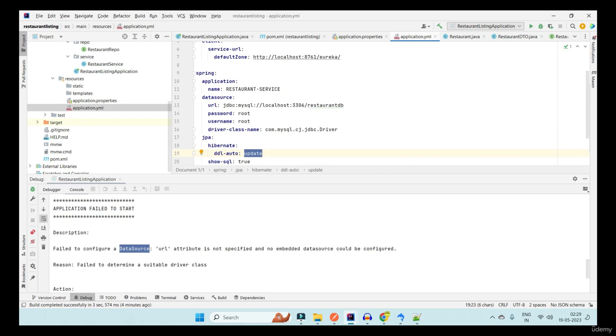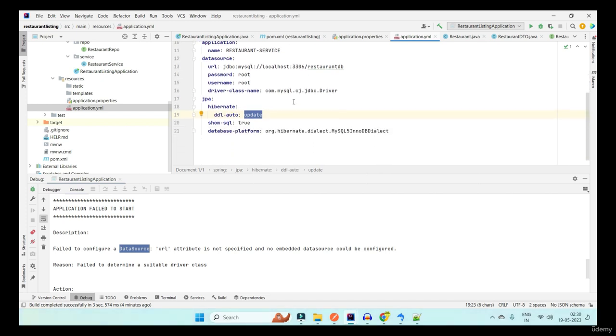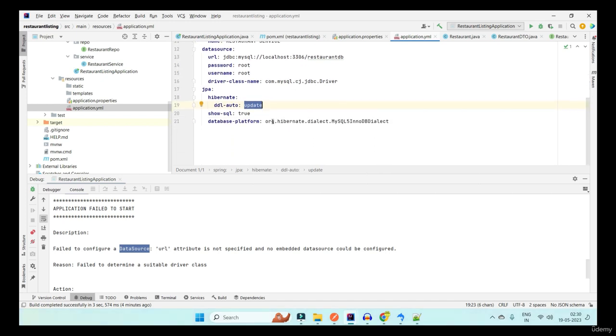For the previously added rows, make them null, but start updating it rather than creating new tables for me. So that's DDL auto. Second is show SQL true. Why have I done show SQL true? Because I want to show what all queries I'm going to hit on the console. Also, I need a dialect. Dialect is going to be the one responsible for converting your ORM-based language to MySQL-based queries.